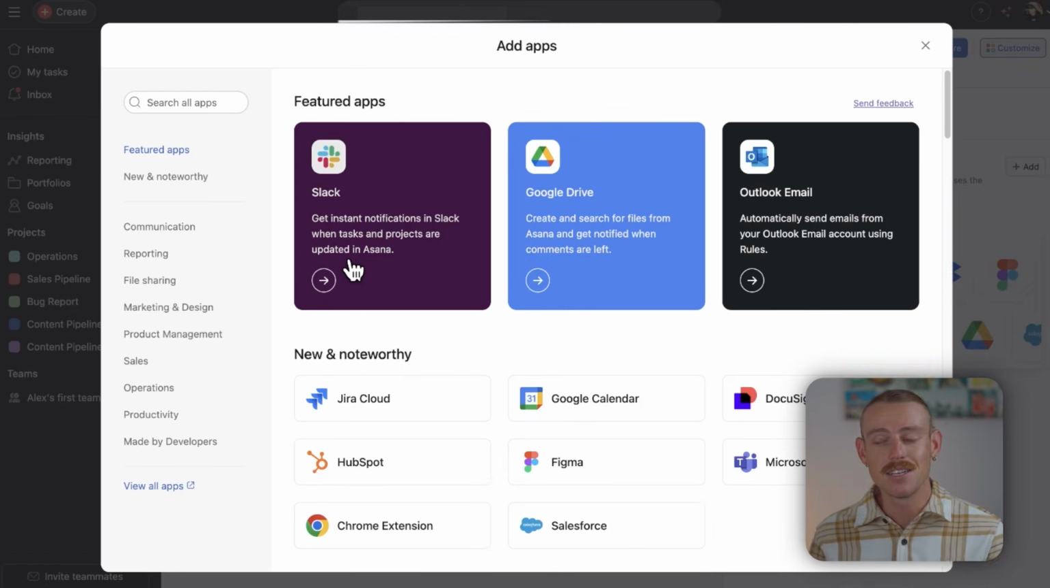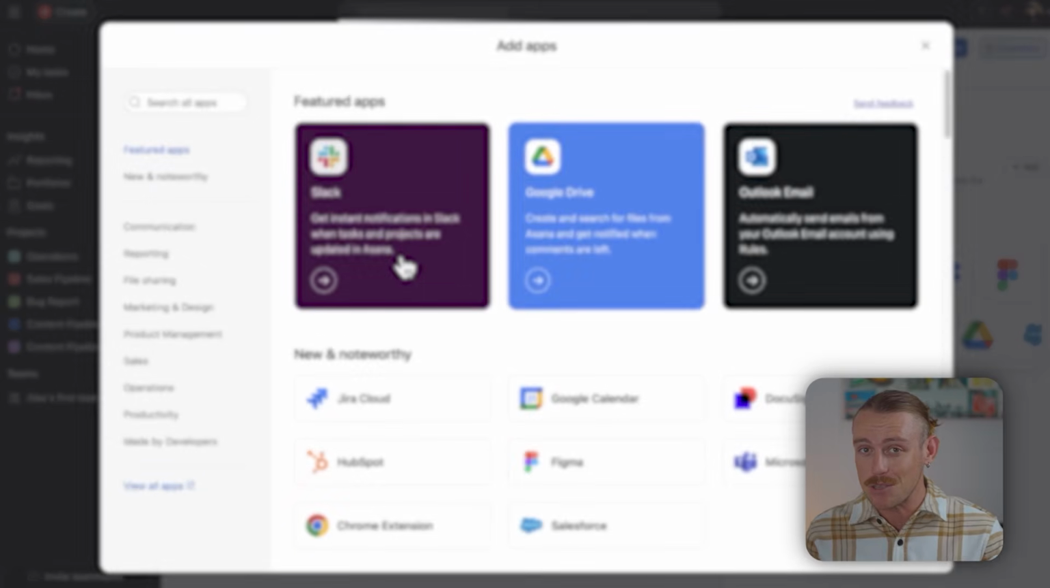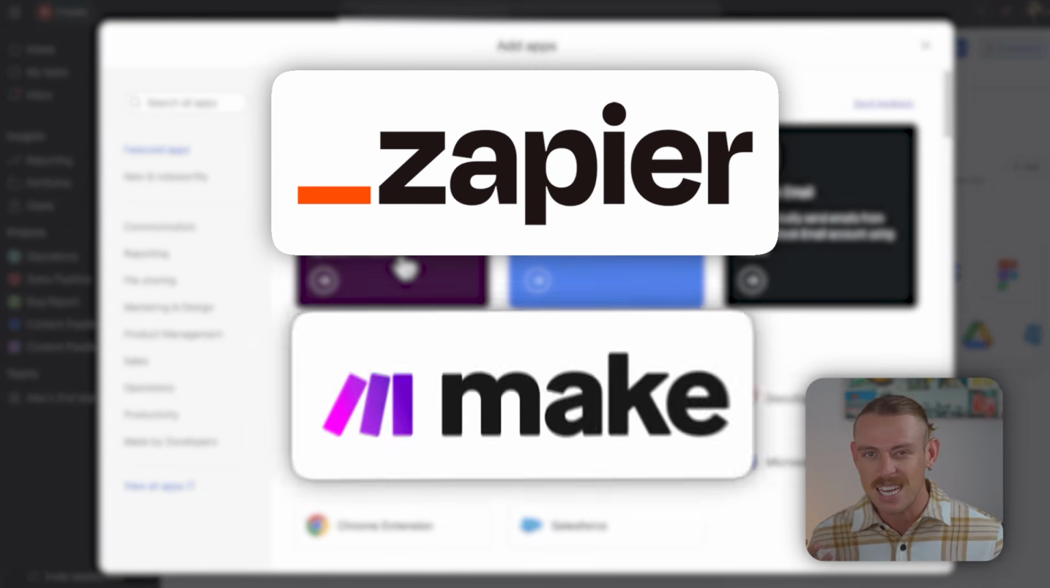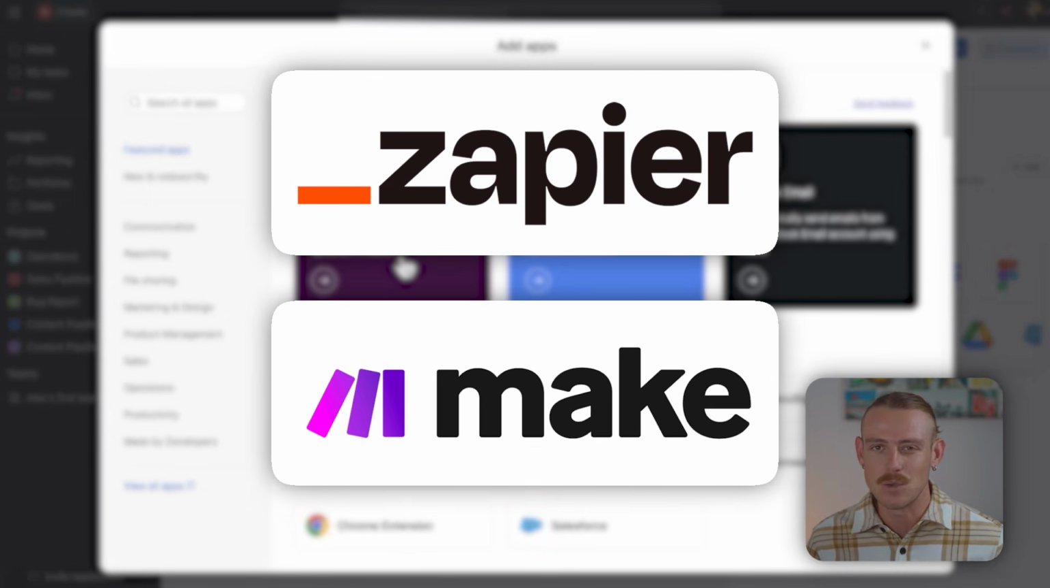The reason I say that is that, yes, Asana now offers some great native automations and integrations with other apps like Slack, Google Drive, and Outlook, but those are somewhat limited. And plenty of businesses are going to find themselves needing to use platforms like Zapier or Make to pick up where Asana's automations drop off or fall short.